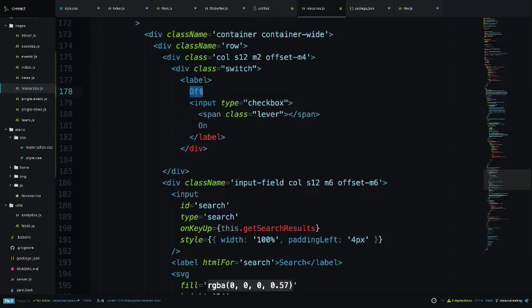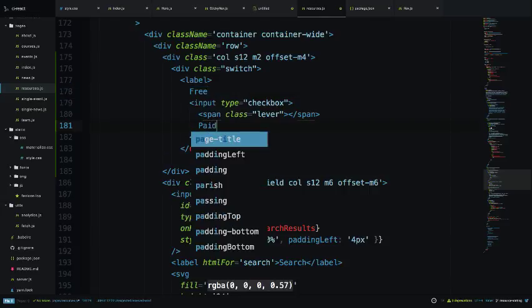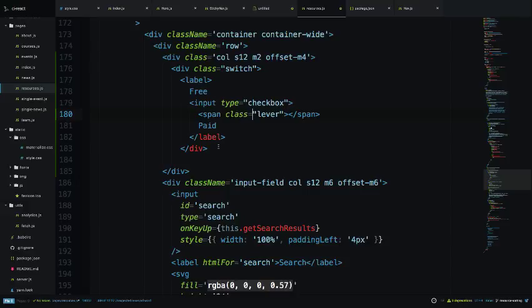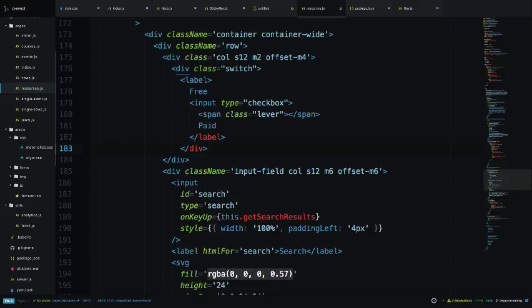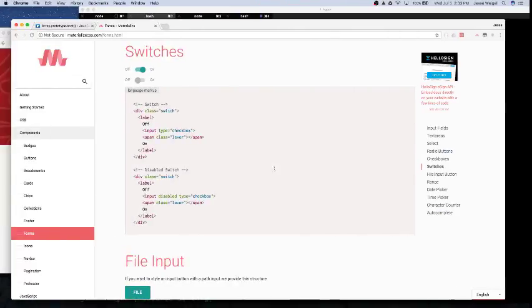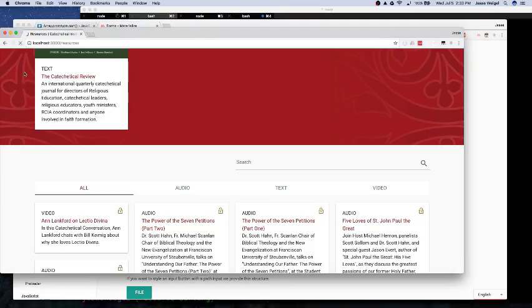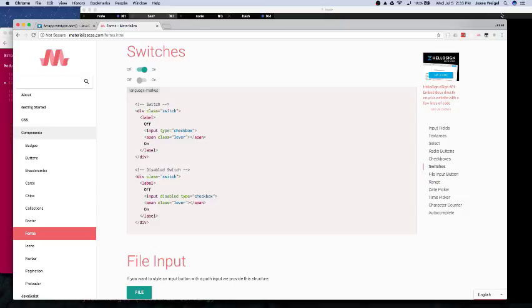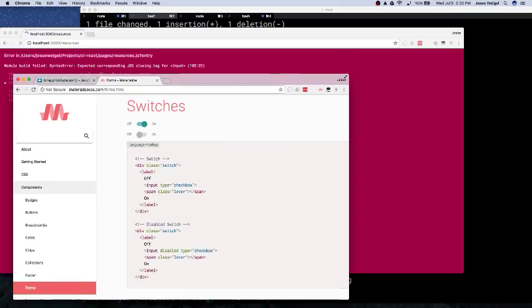So we're going to change our labels. Free and then paid. And that should be all. I think that it'll give us what we want. So let's check it out. I'll move this off the screen because we won't need this anymore.